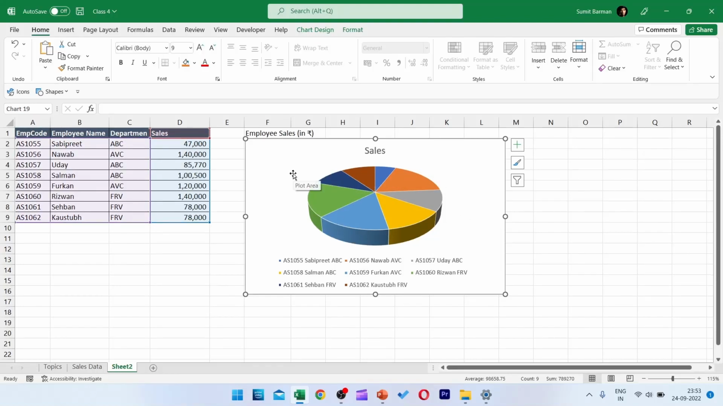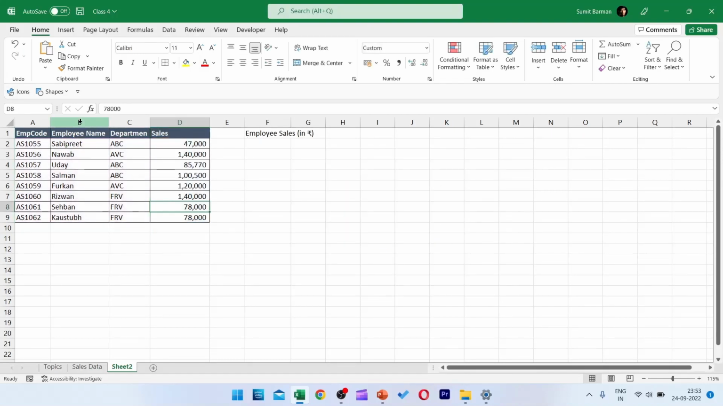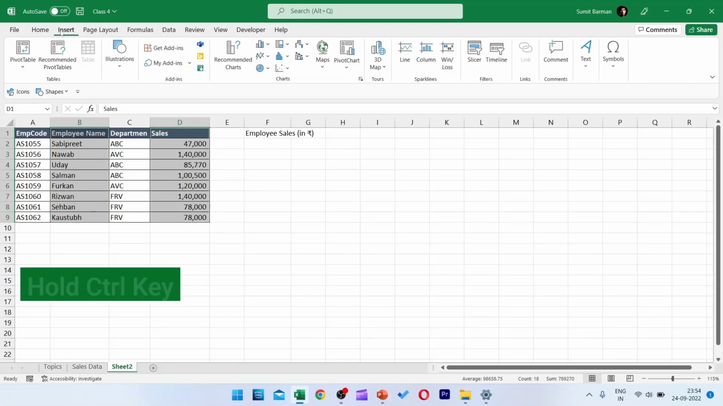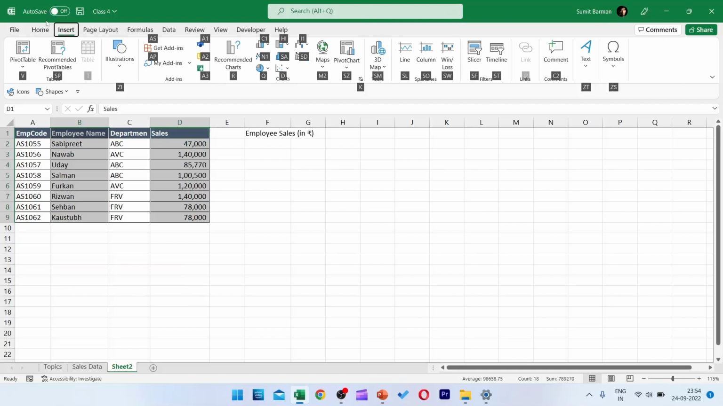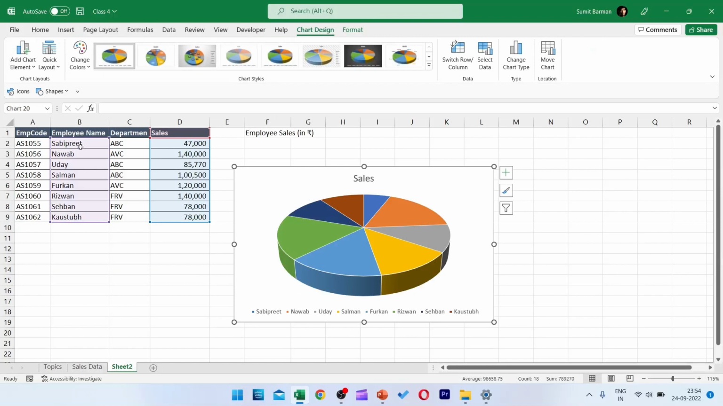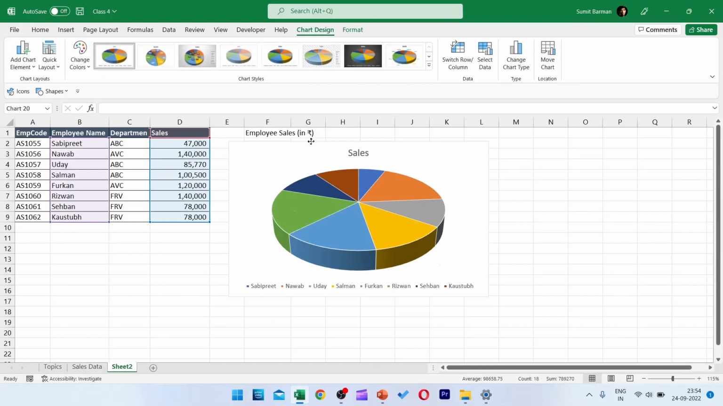If you want to create a chart with respect to only specific columns, you just need to select the complete first column, hold the Control key, select the second column, leave Control, go to the Insert tab, or press Alt and Q, down, enter. This will include only these two particular columns, and that's all I want.